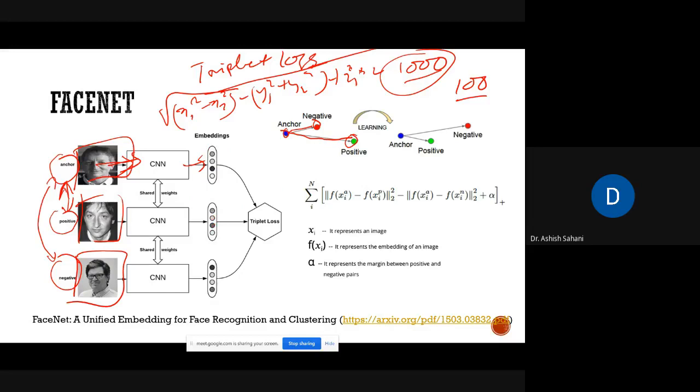Now, our aim is to reduce the distance to the positive example. After the learning, the convolutional network, the CNN, should produce encodings in such a way that if two images of the same person, that is the anchor and the positive, are passed through the CNN, the distance should be smaller than if I pass the anchor and a negative image, which is not of the anchor person. Then the distance should be larger. So the loss function for this is calculated by this formula.